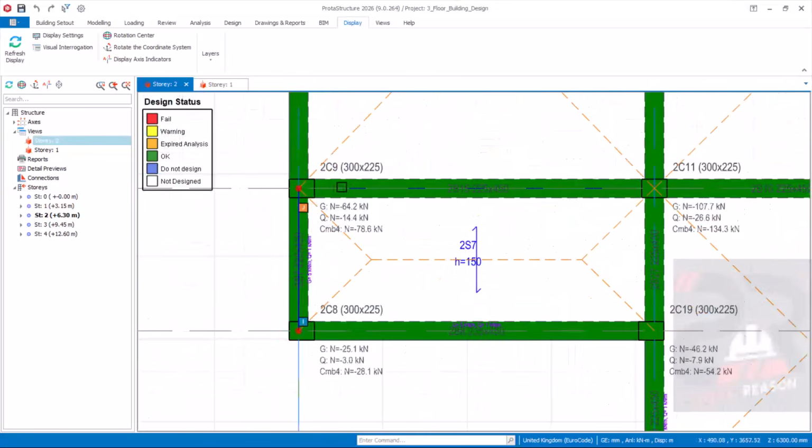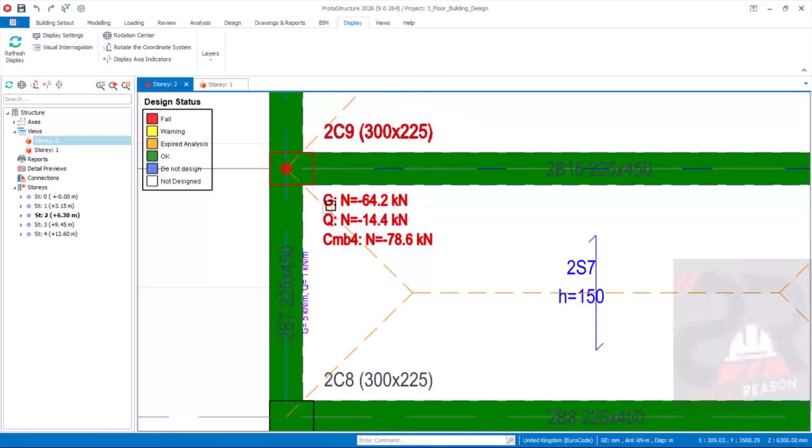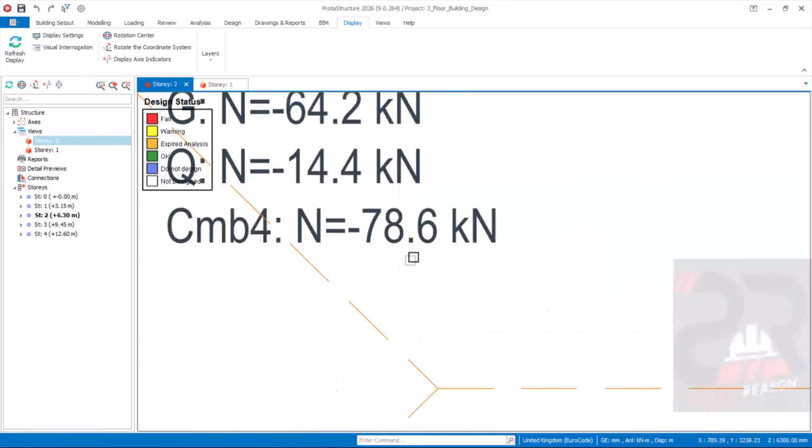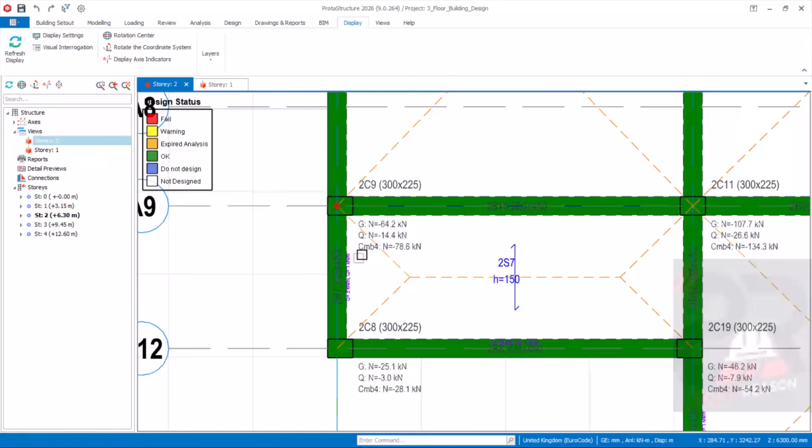Zoom closely. This is the reinforced concrete column, and then you can see the axial load that is on this column. Now, the summation of G and Q gives you this combination 4. All right. So this is 78.6 kilonewton. But if you want to do this in terms of checking or calculations, you have to convert this to Newton. So converting this to Newton, you have to multiply this by 1000. So if you multiply this by 1000, you will be having 87,600 Newton. That is the load that this particular column is actually carrying.